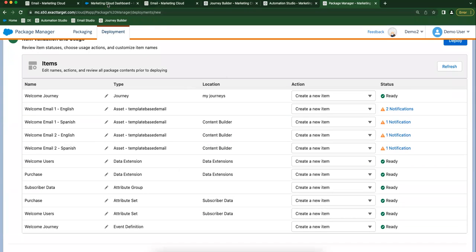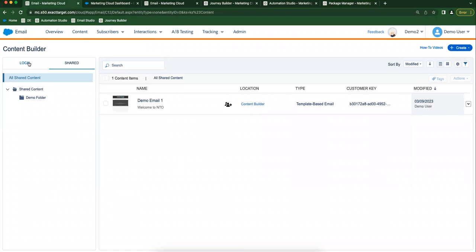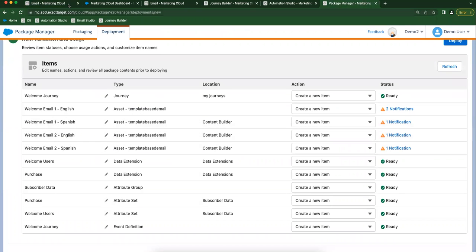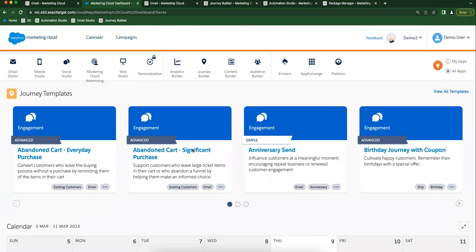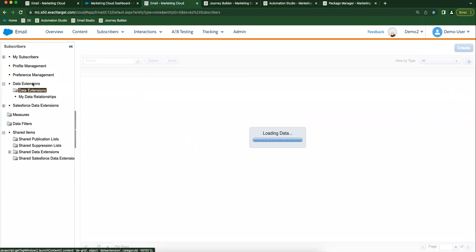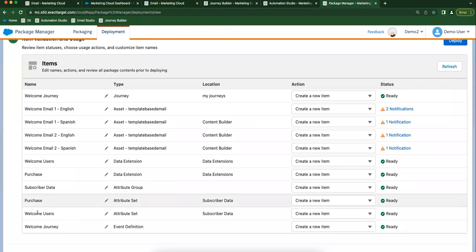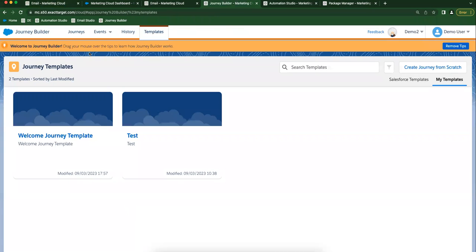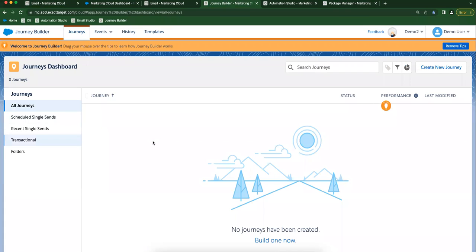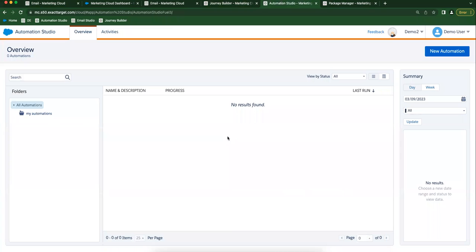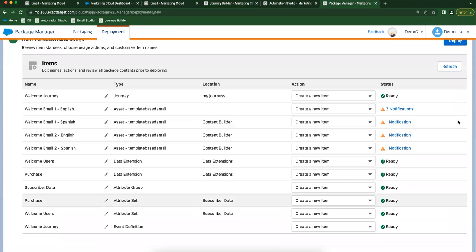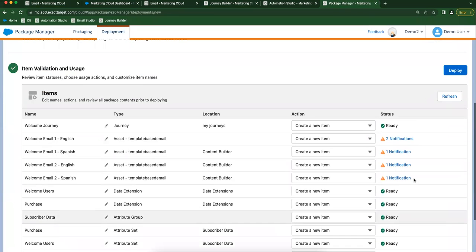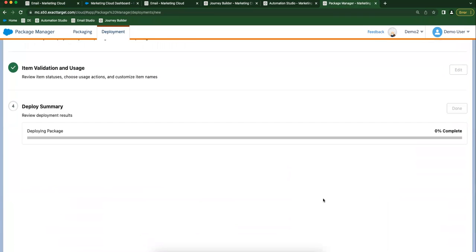So just to confirm, I'll go back to the content builder, and we don't have welcome 1 to these emails, right? This is before importing the data extension. Yeah, we do not have welcome users and purchase. Journey, we don't have any journeys. Automation, I did not select any automation, so that's fine. Okay, then I'll click on deploy.